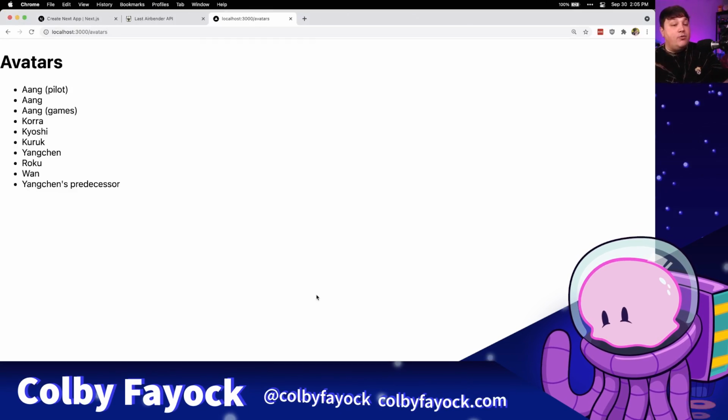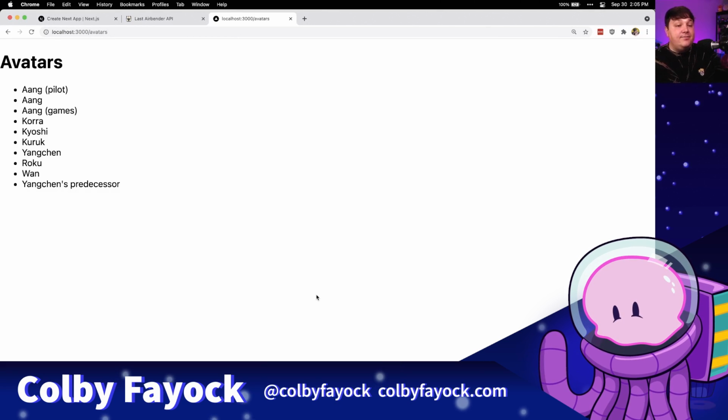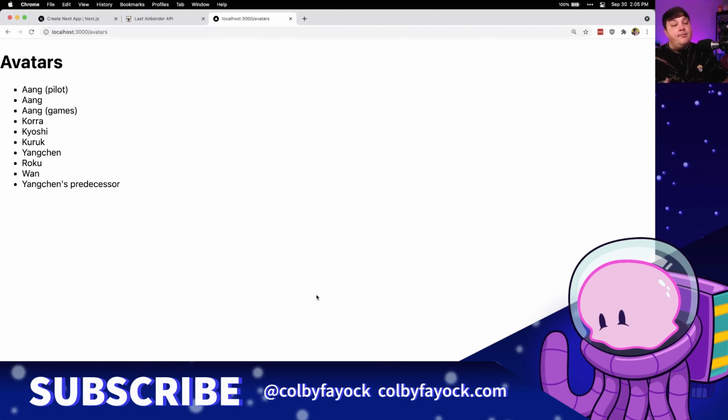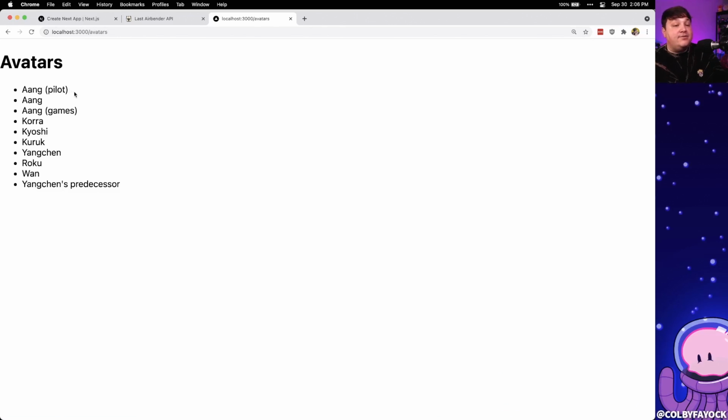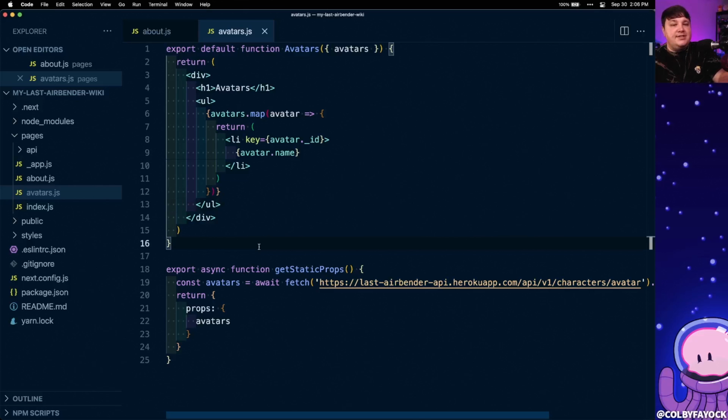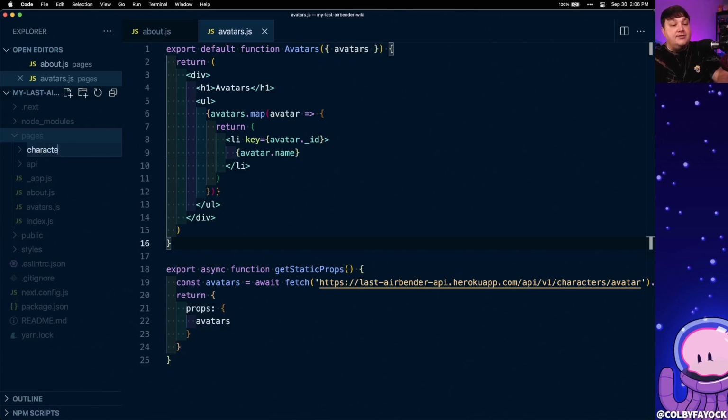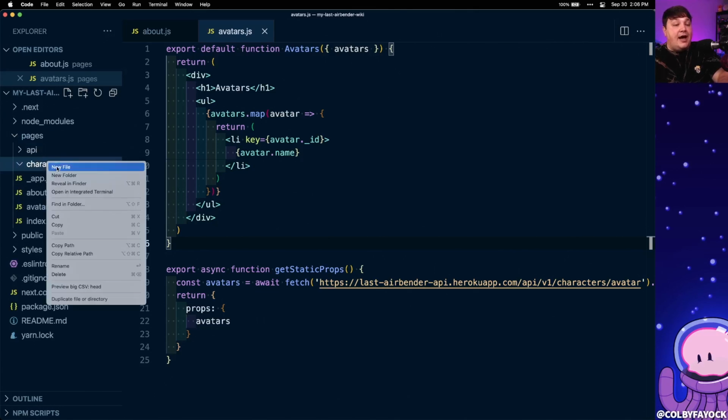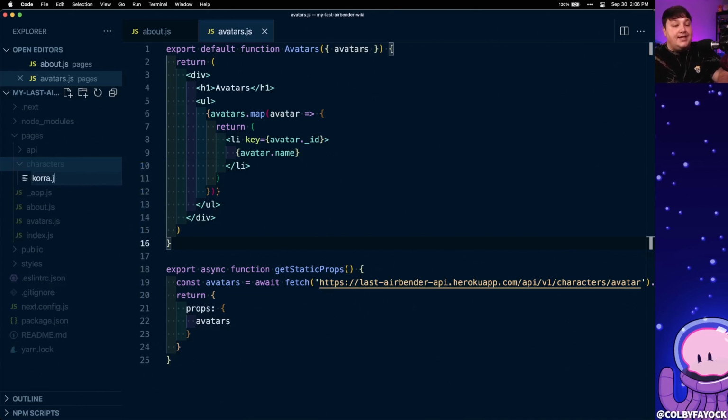Now this is great, where we're able to easily get that list of data and actually iterate through it. But what if we wanted to create a new page for every single character inside of the avatar ecosystem? So for this example, we're going to use the characters API. So inside of pages, I'm going to create a directory where I'm going to call that directory characters. And inside to start, I'm going to call that file Korra.js.